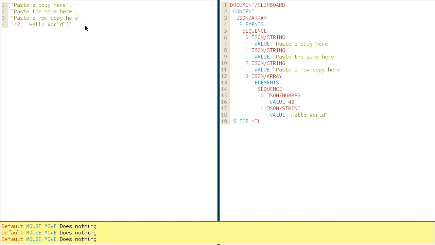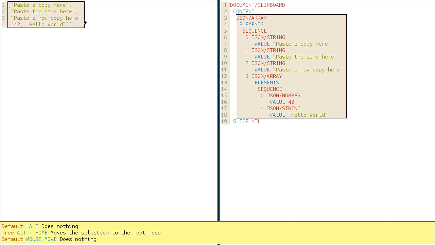Remember that those two notations represent the very same data structure. There's no parsing involved here. It's just different projections for the same data structure. Actually, the selection is also shared between the two. So if I select the whole JSON array on the left side, it also shows this on the right side.